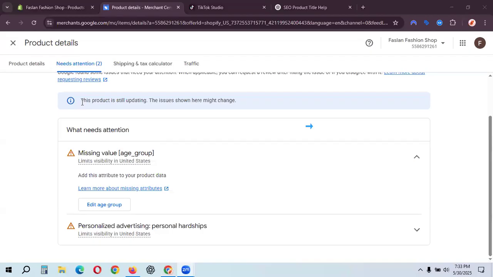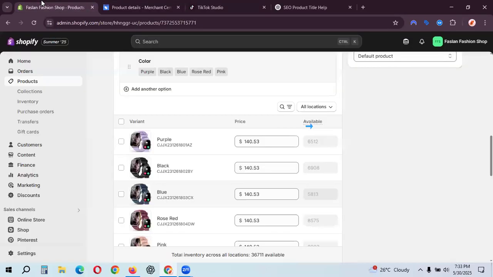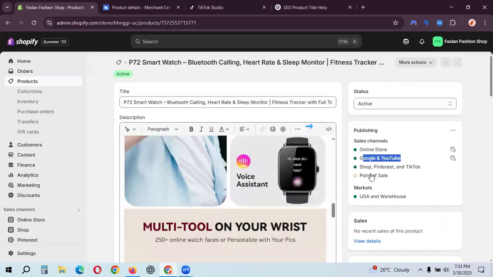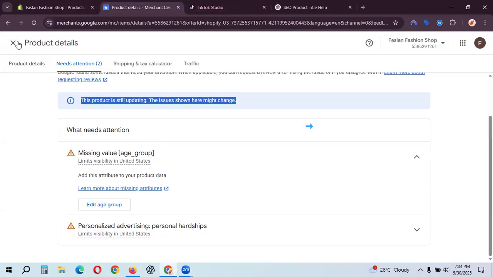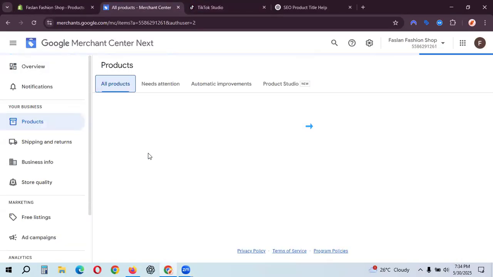Now I can say this product is still updating. This issue shown might be changed. No problem. Already I can see our website for shop for Pinterest and Google and YouTube is okay. This one is very important for your free listing. Okay. You can check this now again for this one.